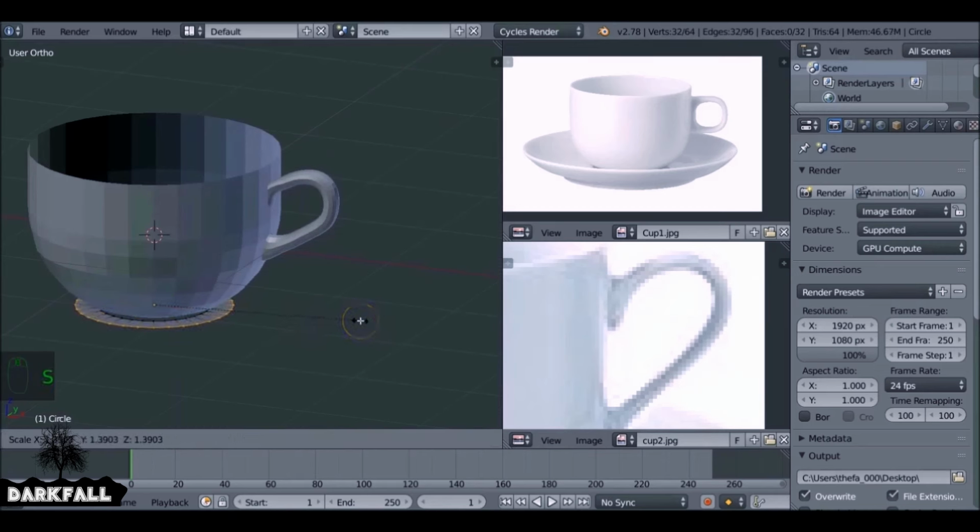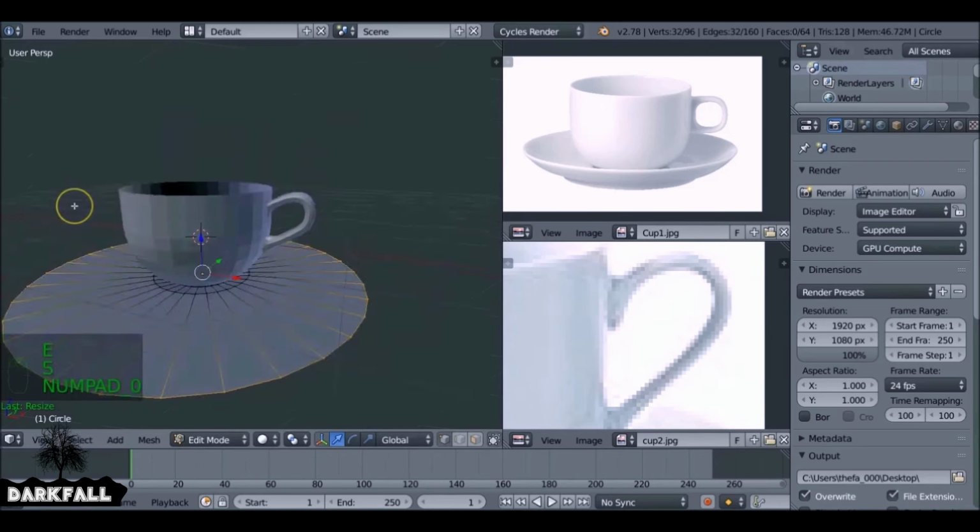So we're just going to go into edit mode, E to extrude, but make sure you have vertices select mode, otherwise it might not extrude properly. So E to extrude, S to scale. To scale this a little bit. Bring this up a little bit as well on the Z. E to extrude, S to scale.